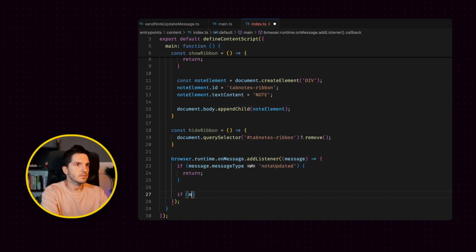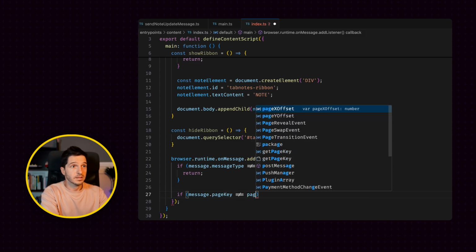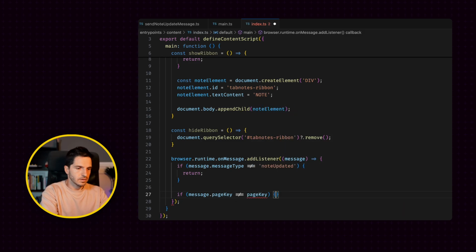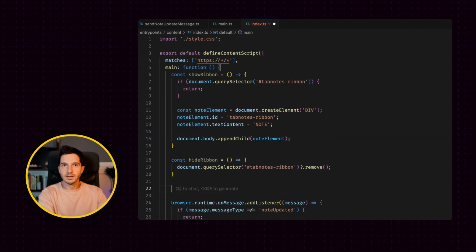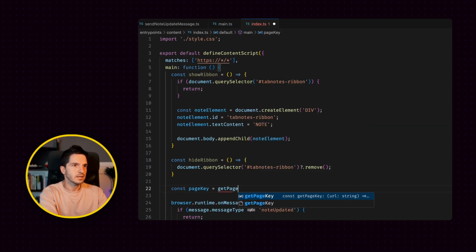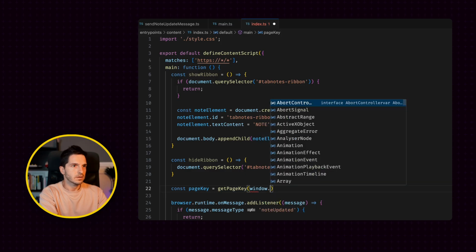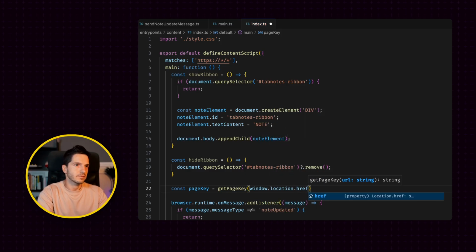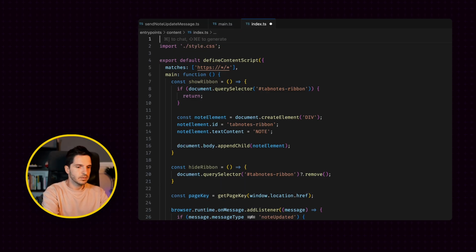If the message.pageKey doesn't equal pageKey, which we don't have yet, then we also return. To get the pageKey, I can use regular JavaScript in this file because this is injected into the underlying website. So pageKey equals getPageKey, and the URL parameter will be window.location.href. And I think I need to import the getPageKey.